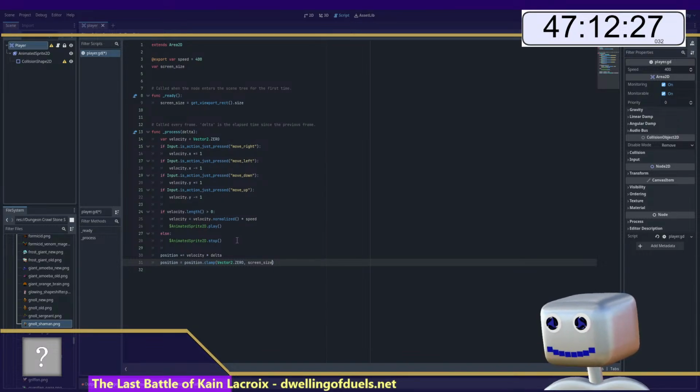The delta parameter in the process function refers to the frame length, the amount of time that the previous frame took to complete. Using the value ensures that your movement will remain consistent even if the frame rate changes. Okay, click play scene and confirm you can move the player around the screen.